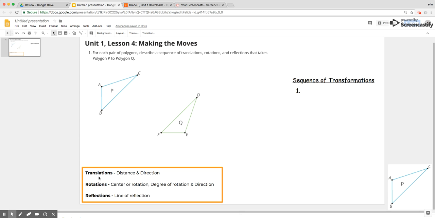So if we say that a translation has occurred, we need to specify distance and direction. Now, for this particular problem, we don't have any grids here to measure how many units a translation needs to actually move. So we're just going to specify direction. So direction means up, down, left, right.